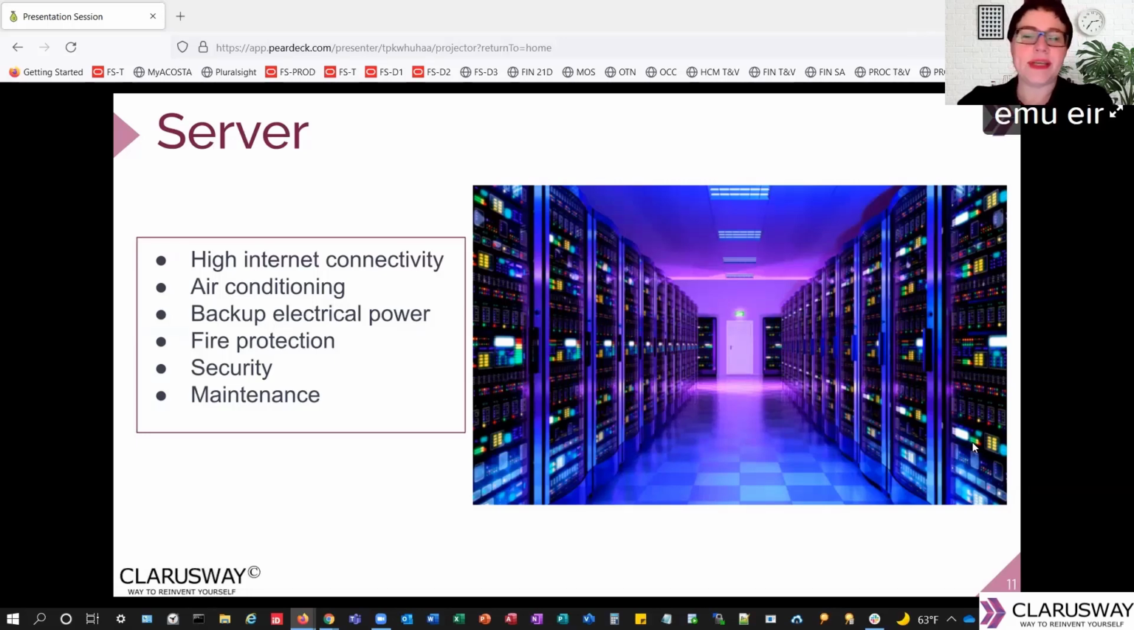I kid you not, we have had issues at past companies I've worked for where somebody shut down an entire server because they tripped over the power cord. So it's nice when everything's tucked away in a cabinet. You don't have to risk that scenario. So let's take a look at this data center. What are some of the conditions that a data center must have?